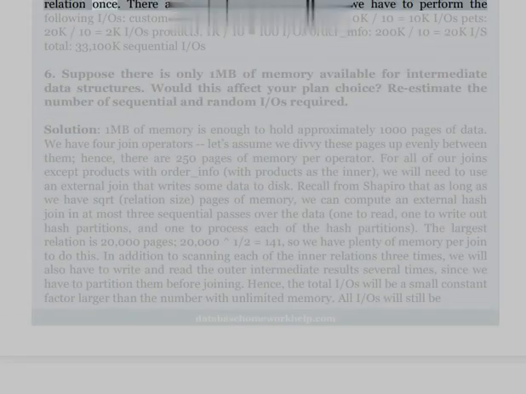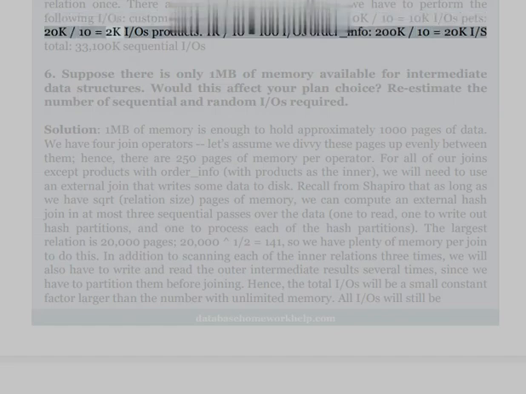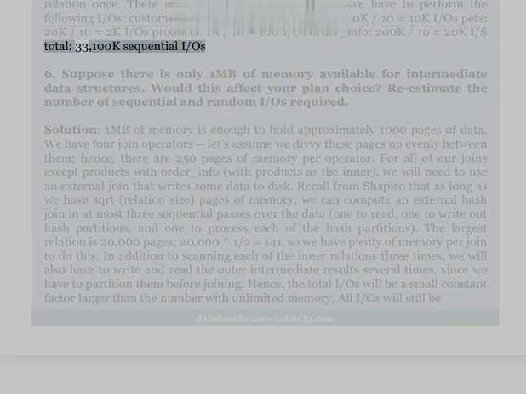relation once. There are 10 tuples per page. Hence, we have to perform the following I/Os: customers, 10k/10 = 1k I/Os; orders, 100k/10 = 10k I/Os; pets, 20k/10 = 2k I/Os; products, 1k/10 = 100 I/Os; order_info, 200k/10 = 20k I/Os. Total: 33,100 sequential I/Os.